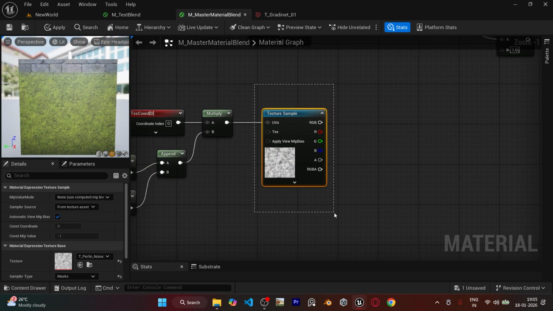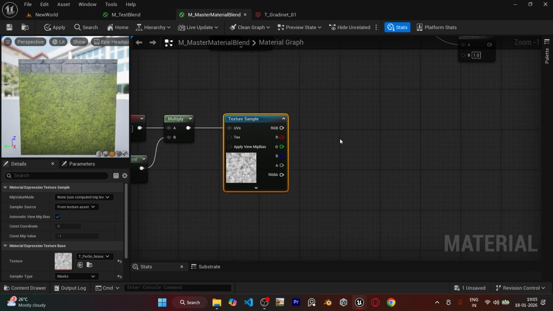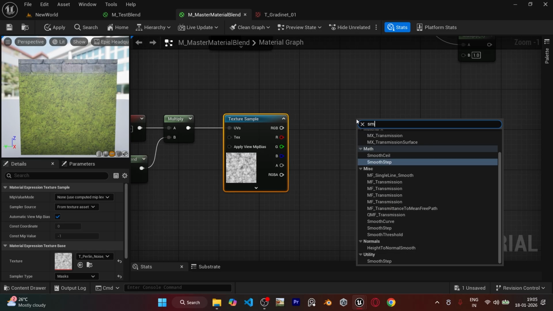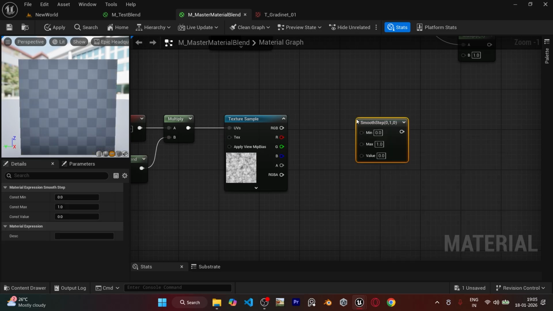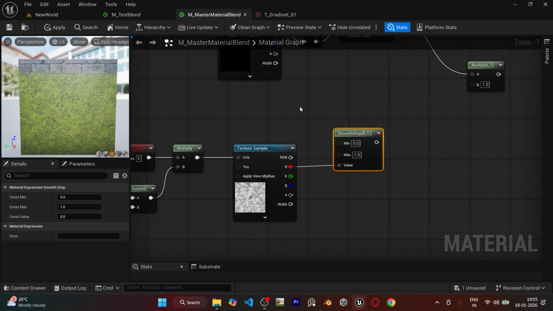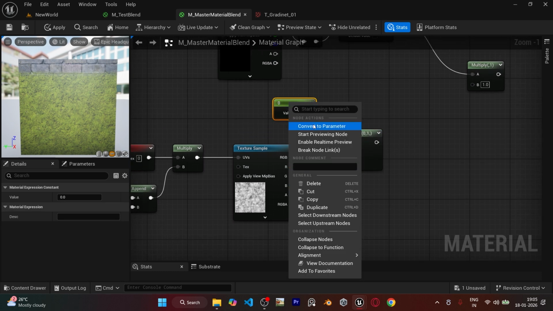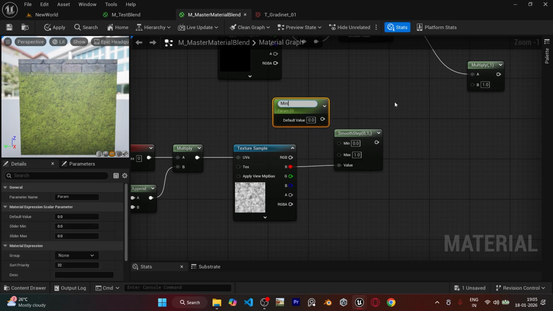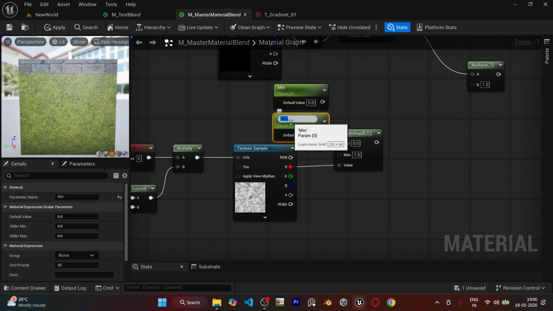Okay, so now after the noise texture, we will just create a smooth step node, and we will put our R value to our value, and for the minimum we will create a constant, name it minimum, and for the maximum we will create another constant and name it max. We will put the default value of it to 1 and put the max to max and min to min.